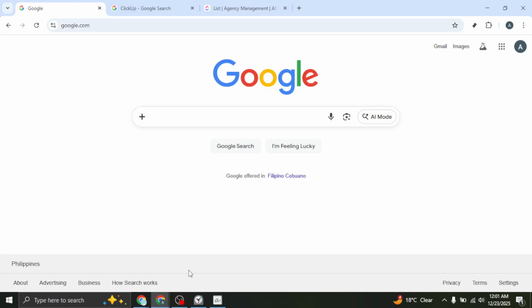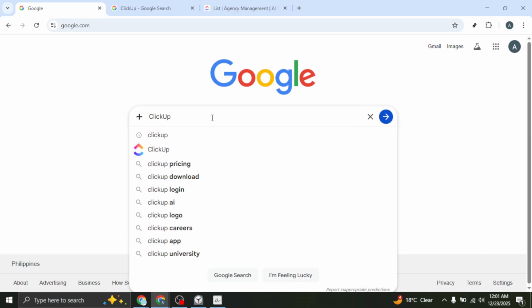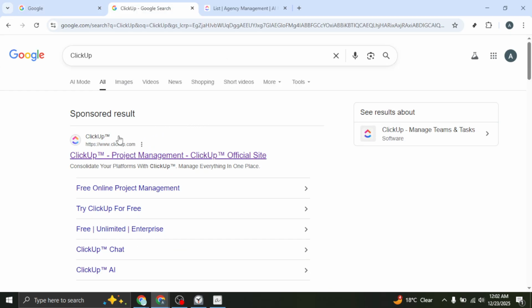Start by opening your web browser and heading to Google. This is a simple way to get to the right place quickly, especially if you don't have the URL bookmarked. In the search bar, type ClickUp, then select the official ClickUp website from the results.